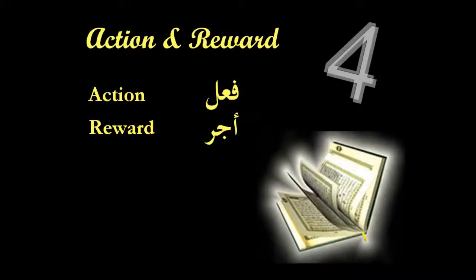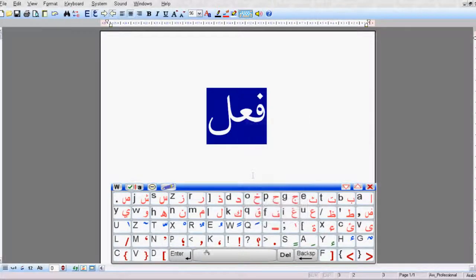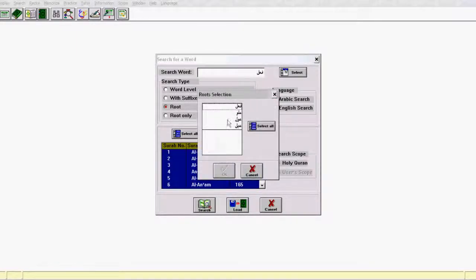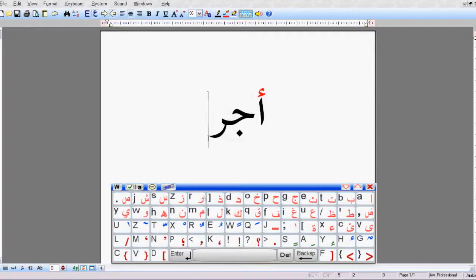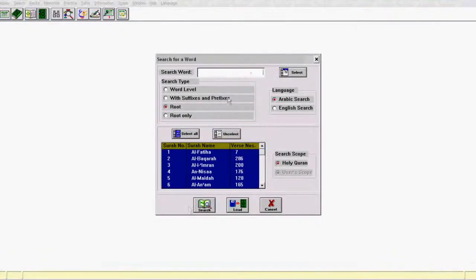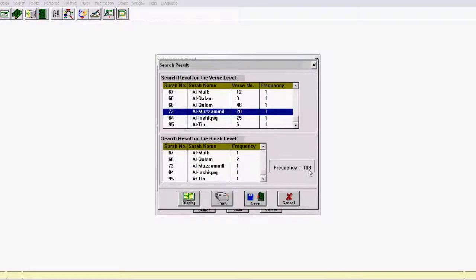Our next example is of action and reward, fa'il and ajr. So if we search for the word fa'il, copy and paste, same criteria of searching for the root, we get a result of 108. And likewise with reward, copy, ajr, paste, search, and there we have it, 108.